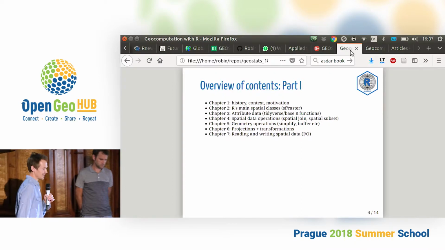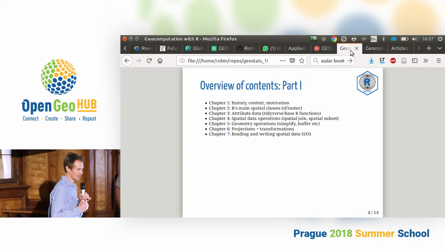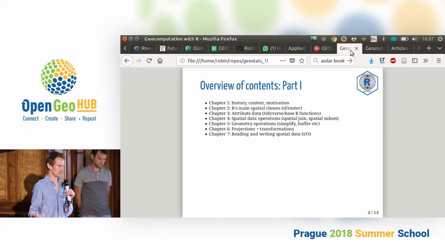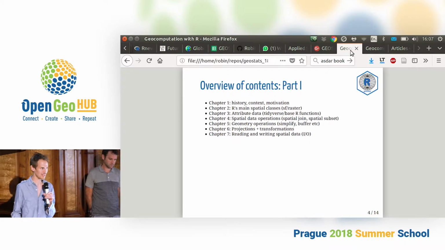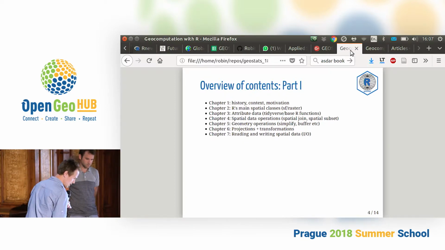And then finally, there's a relatively large chapter on reading and writing spatial data, and it gives a whole load of resources about where you can actually access data, including global data sets. So that's a little bit about part one.